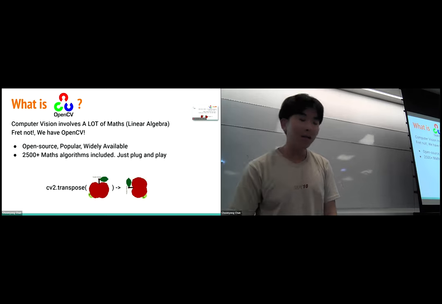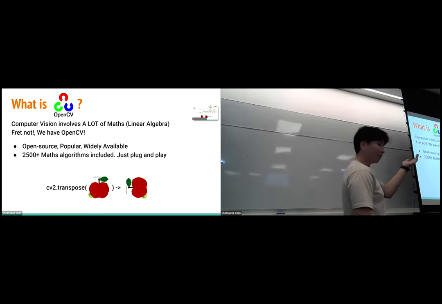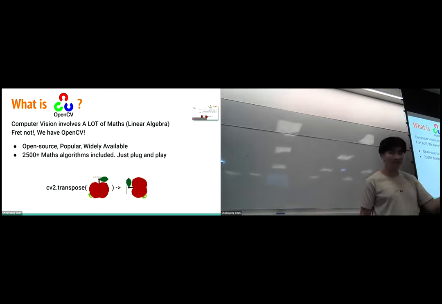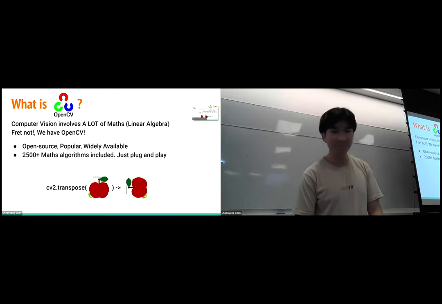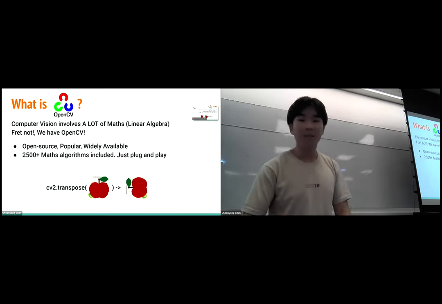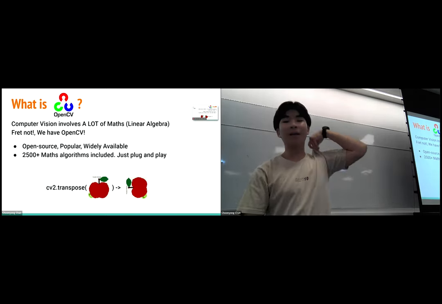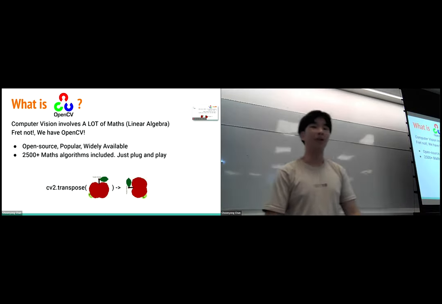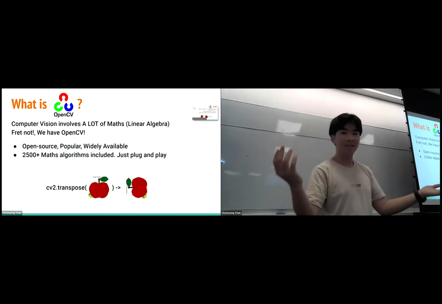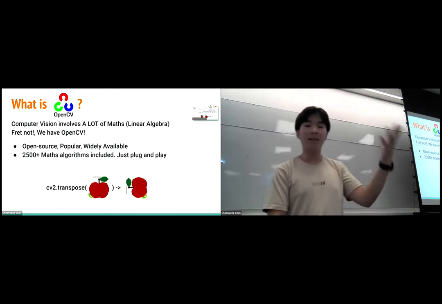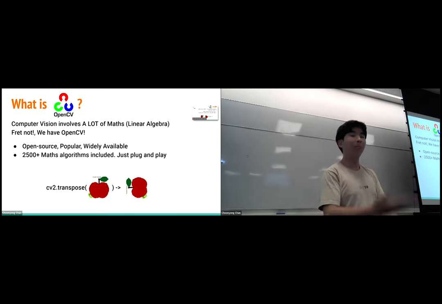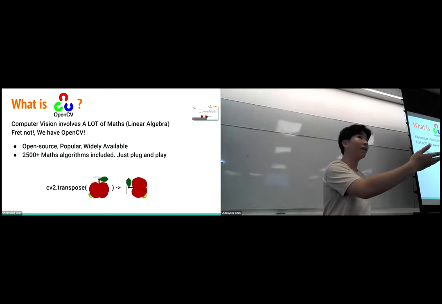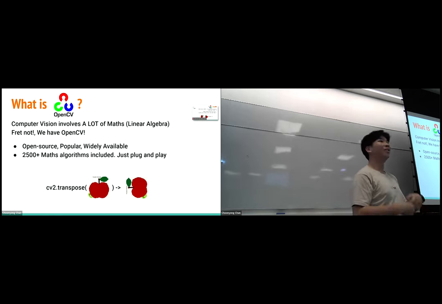And it's available in different languages. We'll use Python. There is also C, if you are very sadistic, there's Java, there's MATLAB, whatever you want. And the interesting thing is, the library actually abstracts everything for you. The library has more than 2,500 algorithms included, and they're all optimized. They include a comprehensive set of classic and state-of-the-art CV and machine learning algorithms. So all you need to do is plug in the code and you can just use it.